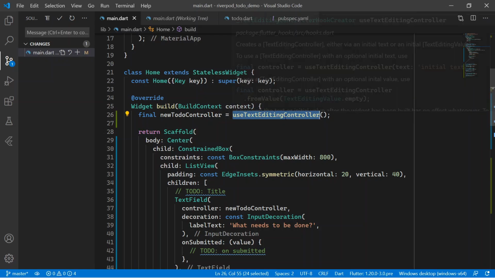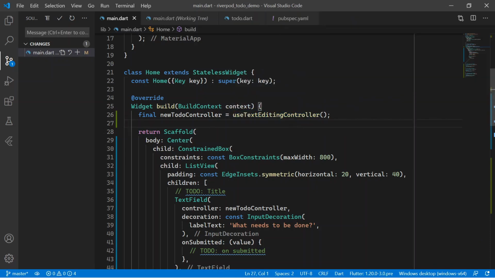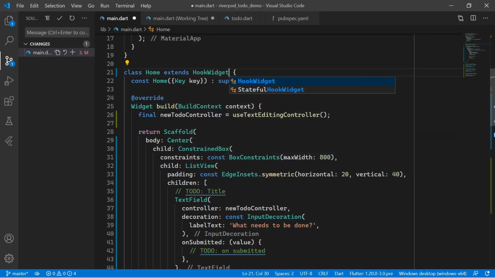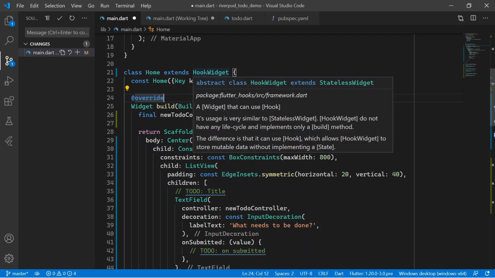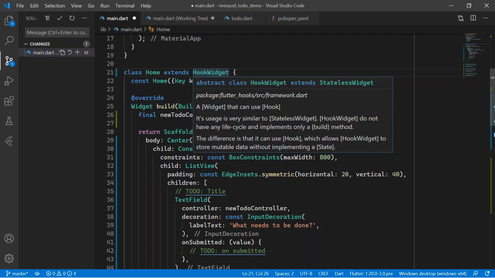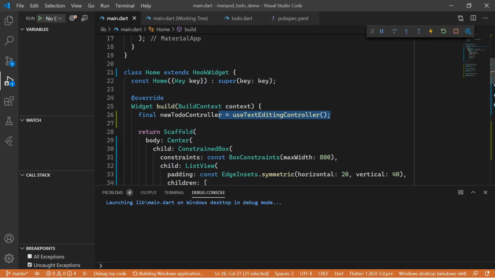And one thing to note is that if you do make use of the Flutter hooks package, then you won't extend a stateless widget or a stateful widget. You need to extend the HookWidget. So this comes from Flutter hooks as well. So now that we extend HookWidget, we can use Flutter hooks without any issues. So let's save this, and then after I run it, I'll go through all of the other code.